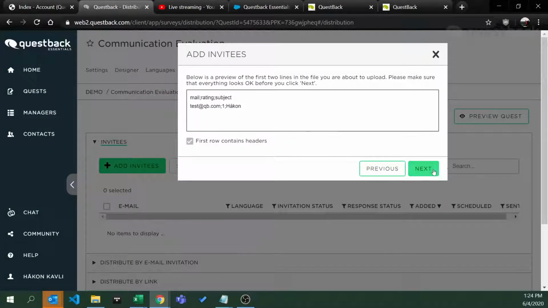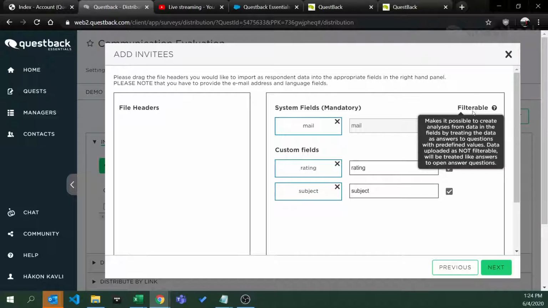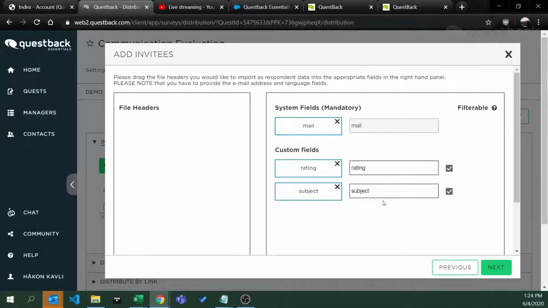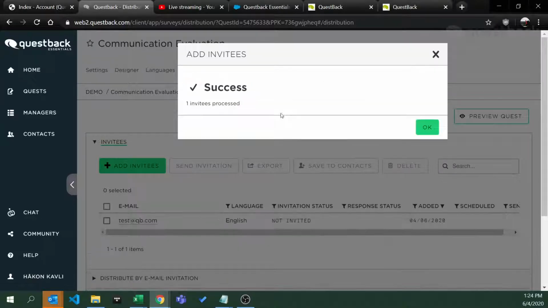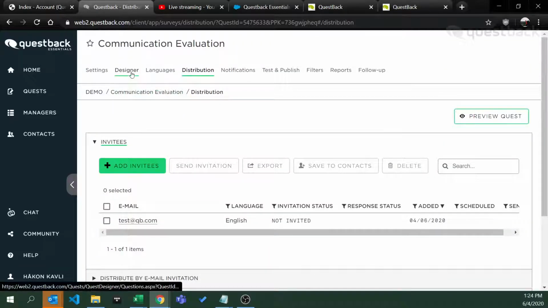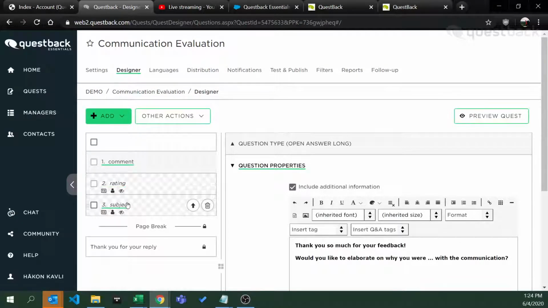Get a preview of the results or the data. And these fields you might want to make filterable, so that you could create filters on it and show it easily in your reports, especially if you have several people being evaluated. Okay, so heading back to Designer, you see that now our rating and subject fields have been activated.